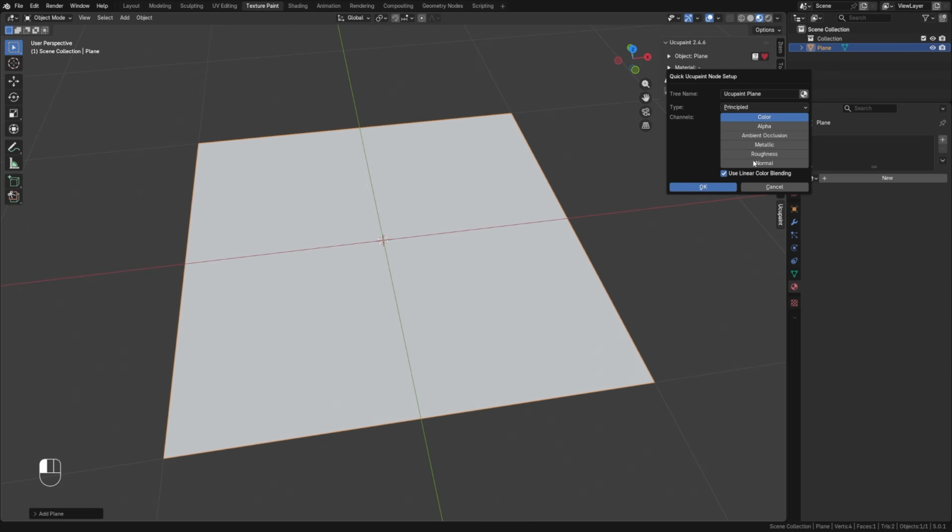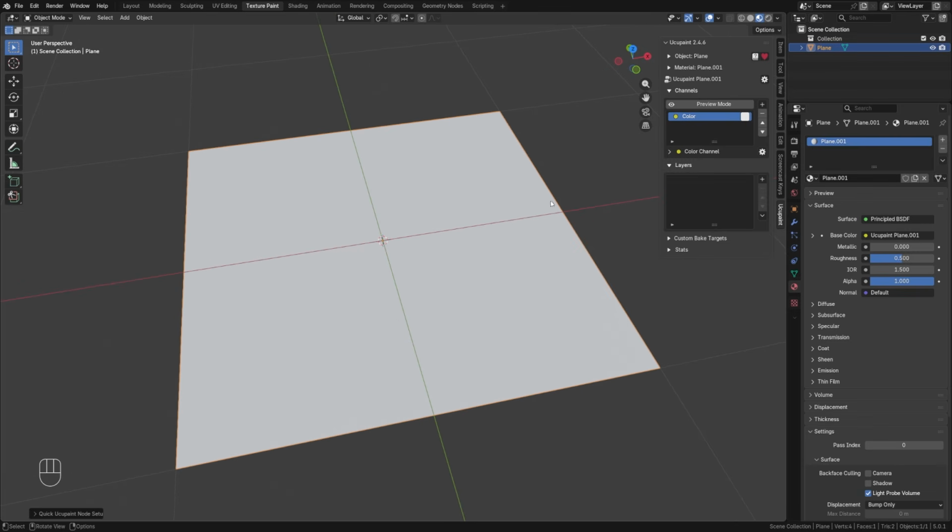So let's hit that. And usually I just choose the color channel for my stylized assets and models. You can also experiment on other channels as well, but for demonstration I'm just going to choose the color channel, and I'm going to hit OK, and now I can start adding in the layers with the setup.